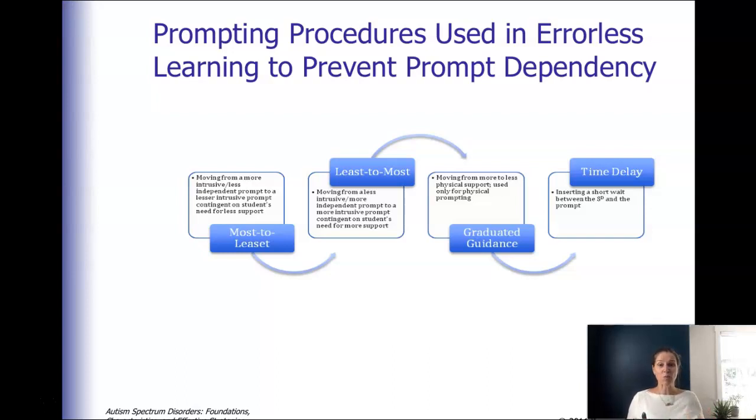And if we need more help, we could increase the prompt in terms of its reliance on you, so on how dependent the learner is. So we could move from the top of that hierarchy that we just saw on the last slide to the bottom. A third type of prompting procedure that we could use is called graduated guidance. That's when you move from more to less physical support. So this is only used in physical prompting. It's kind of like we wait and guide physically as needed.